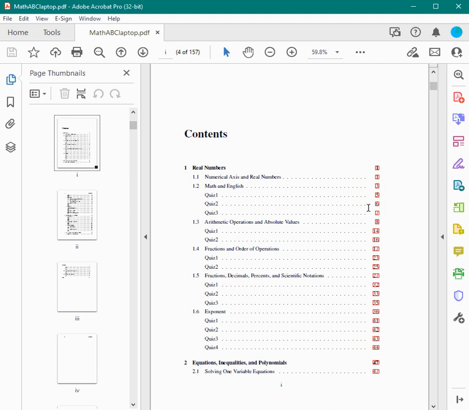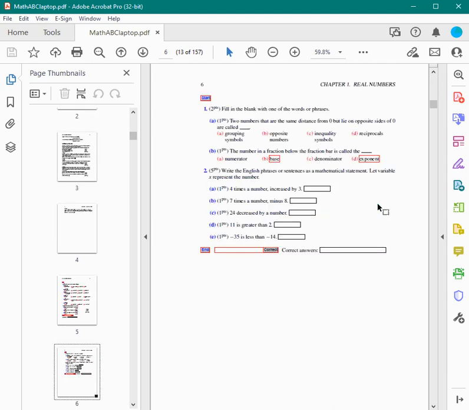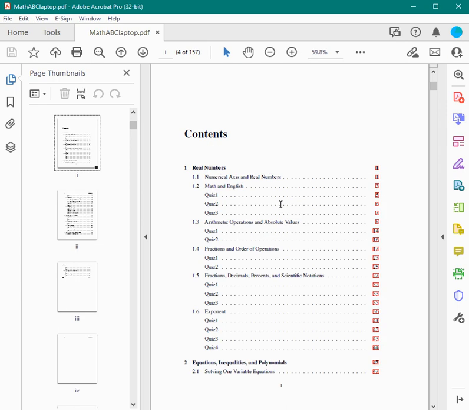If you want to do a quiz, you can go to, let's say here, quiz 2 in section 1.2. You may click on page 6. If you do not like to work on this quiz, on PC, you can do Alt left. In Mac, it will be Command left. It goes back to the table of contents.